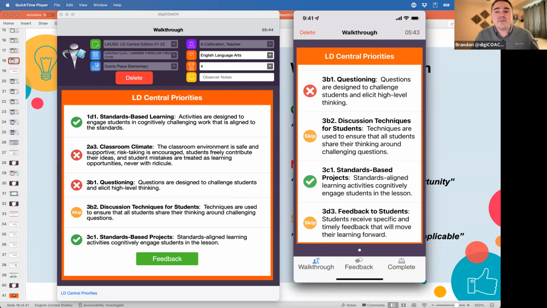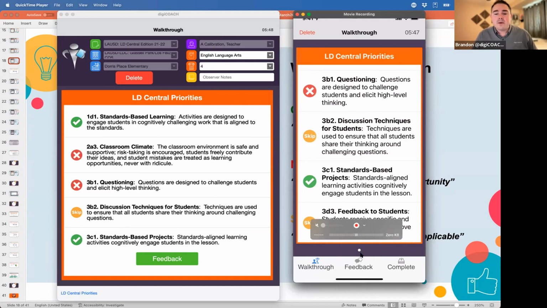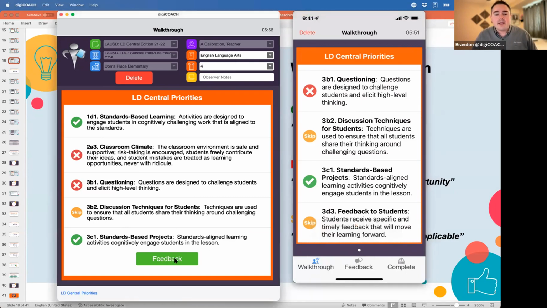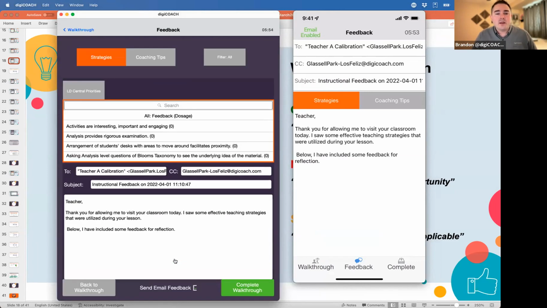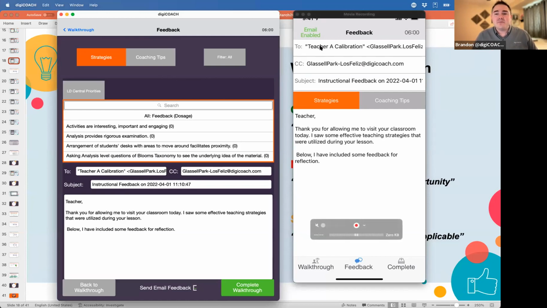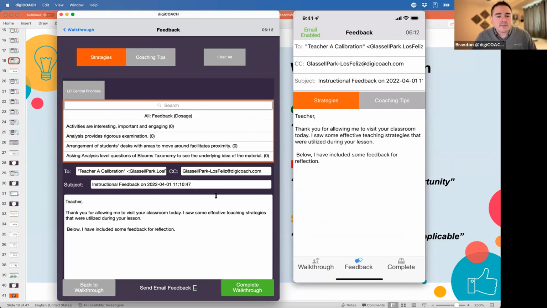All right, let's provide some feedback to the teacher. To do that, we want to jump to the feedback screen, which is the button here at the bottom middle of your device. So tap on feedback, and that's going to pull up our email tool. You can see a teacher's name is up here in this to field. We've got our calibration teacher. Hope you've selected that fictitious teacher. You've got your email address here in the CC field, and you can see we put a little subject there, instructional feedback on April 1st, and we timestamp it for you.